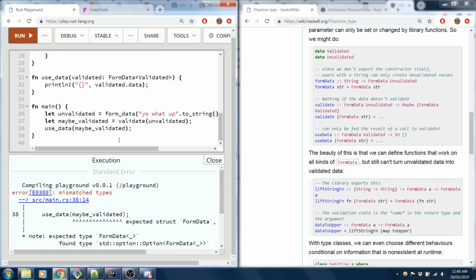Yeah, the option type already has that defined for it. Oh, apparently it doesn't like that. Yeah, so use data is expecting a form data, but it's not. Oh yeah, that's right. See? I just tried to pass a form data, but we got an option back here. Oh, so type safety. Yeah, type safety. There we go. We just prevented ourselves from doing something dumb.